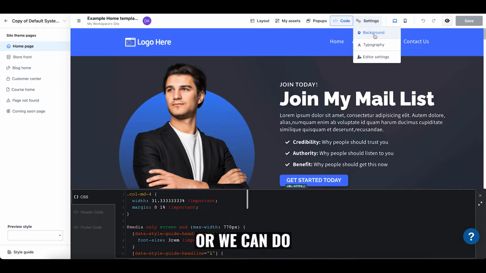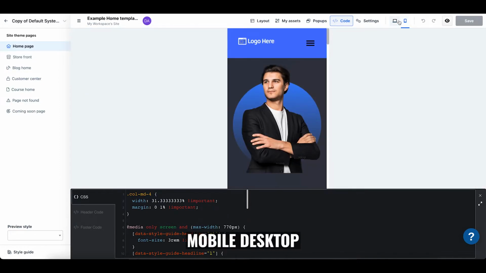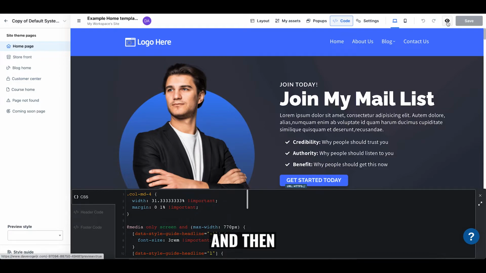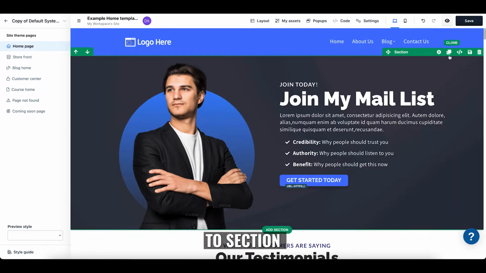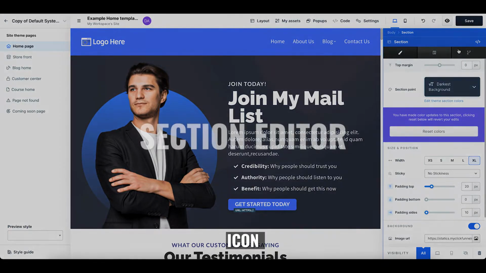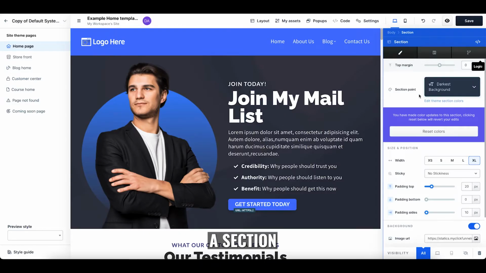Settings, so we can do a background for the site. We can customize the typography and the editor settings. Again, our view, we can view mobile, desktop, and then the eye is to take a look at your site or preview your site. So if we come here to the hero section, we go to section, we hit the gear icon. You can see we have a section paint here.